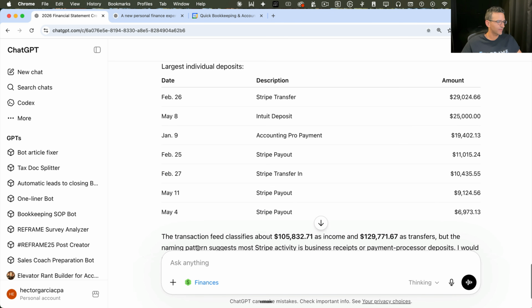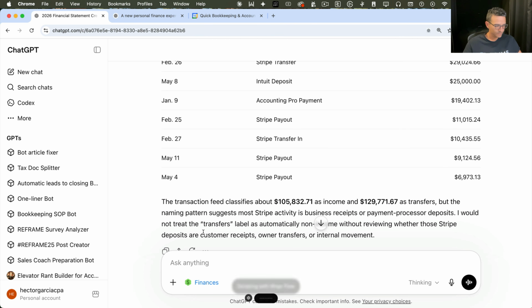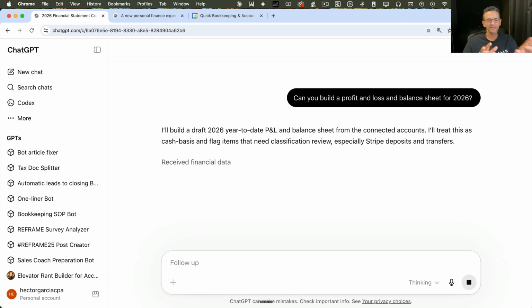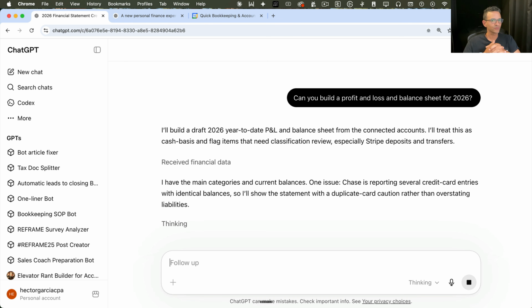Let me ask it to see if it can build a P&L or balance sheet. Can you build a profit and loss and balance sheet for 2026? Let's see. Now, how accurate this is going to be, I don't know. I think the context of this really is personal, not business. But as you can tell, we're pretty close, I think, at some point to being able to use ChatGPT to connect it to all the banks and do a lot of sort of accounting, so to speak.